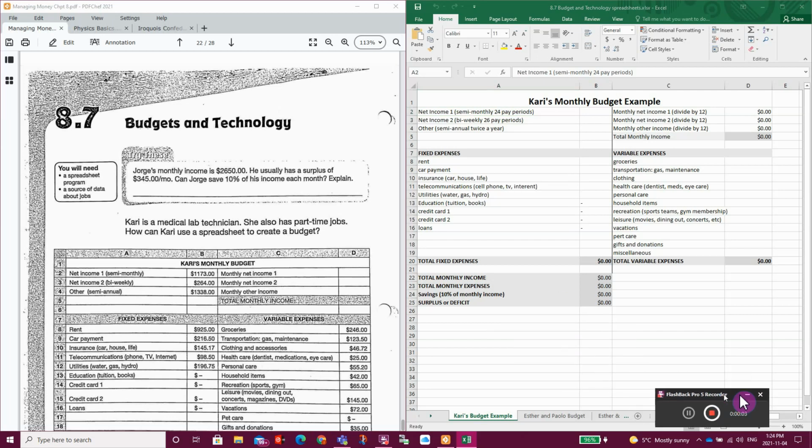Welcome to 8.7 Budgets and Technology. This is what I need from you. I need you to have a laptop. I also need your Chapter 8, Managing Money. You need to have it open to 8.7 Budgets and Technology.